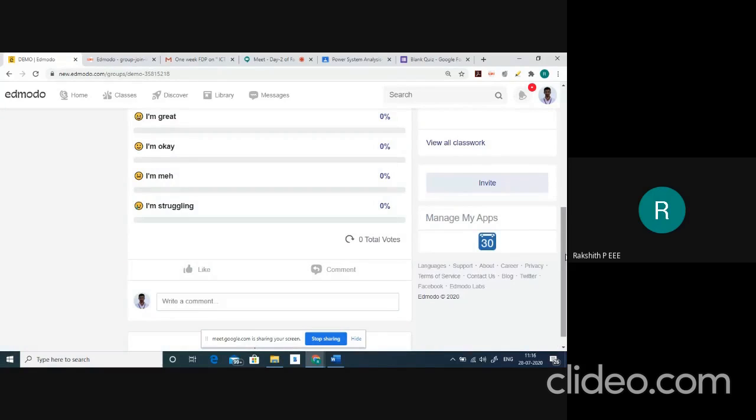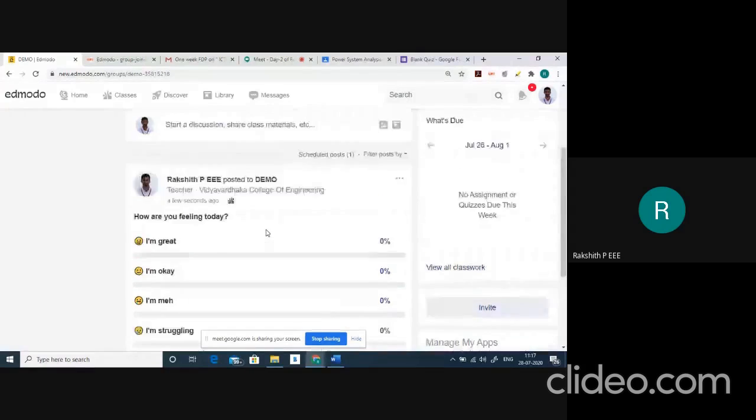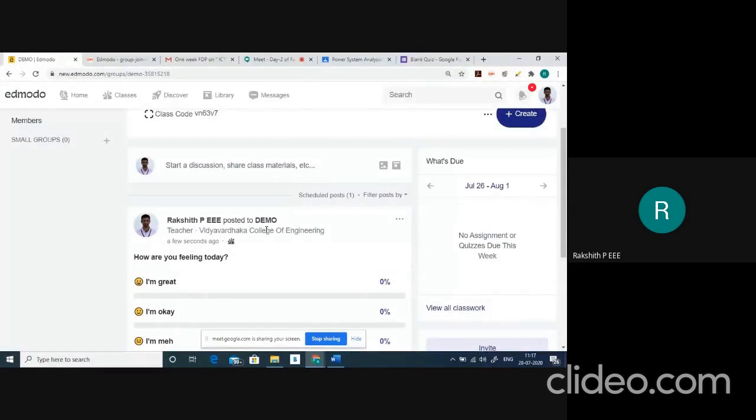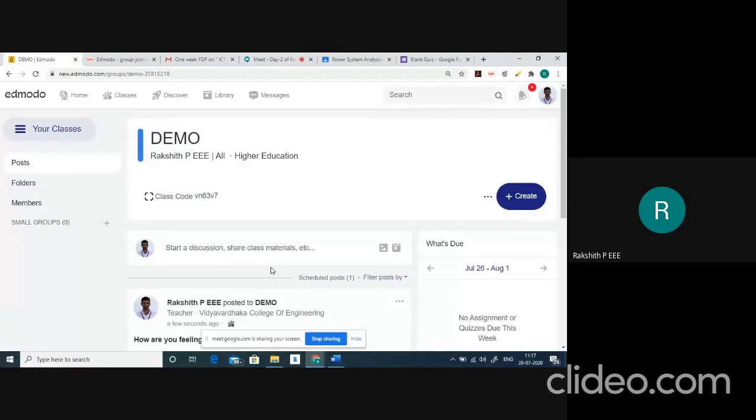Since I did not schedule that, it got posted at this instance only. Whereas the other post, I scheduled it for tomorrow, right? As a result, it will appear on your home screen tomorrow at 10 a.m. So this is how you can post using Edmodo, and you can also do a wellness check. We also understood how to do polling within the post. Now, other important things here are creating an assignment as well as a quiz.